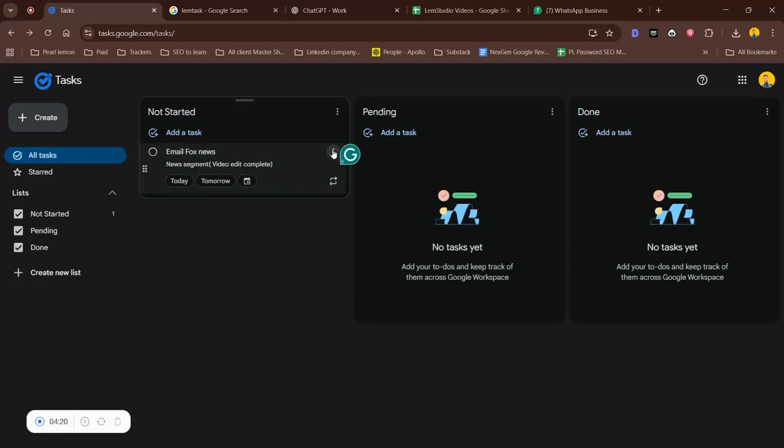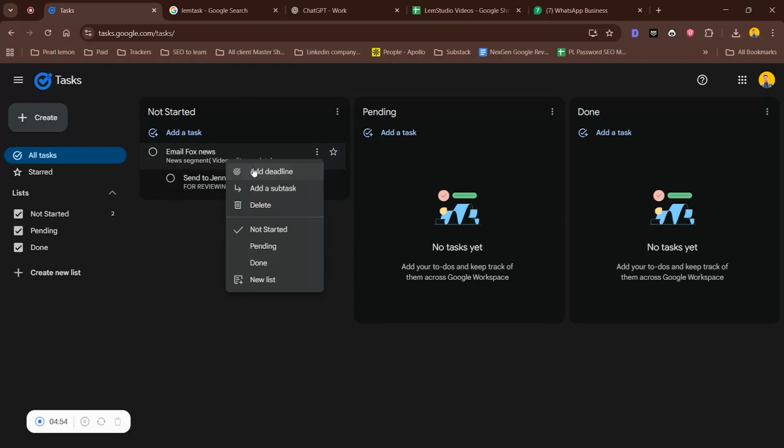As you can see, you can also add a subtask here. Let's say on the subtask, you say send it to Jenna, and then she'll pass it on to someone else. Jenna, let's say for reviewing before it goes live. There we go. So you can set your main task, your subtasks, and you can add as many subtasks as possible. You can add your deadline here.